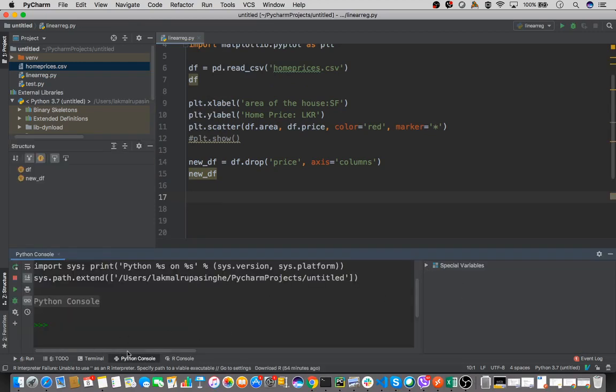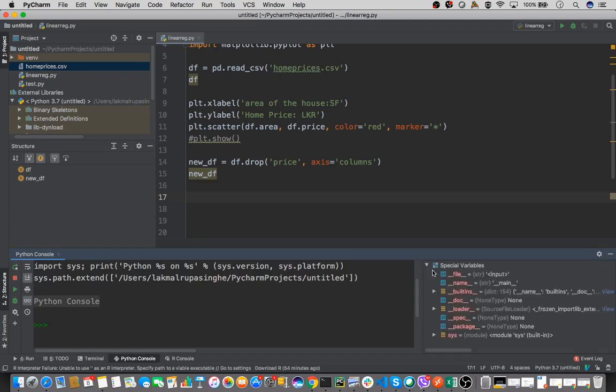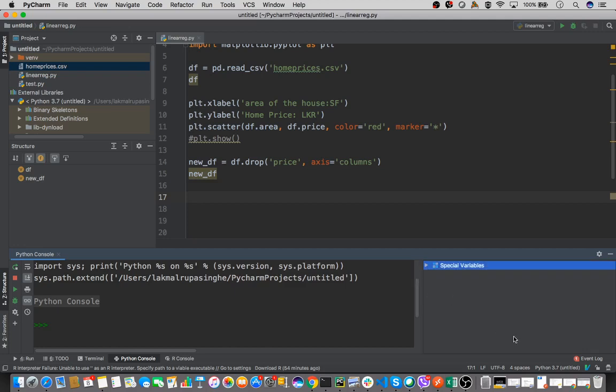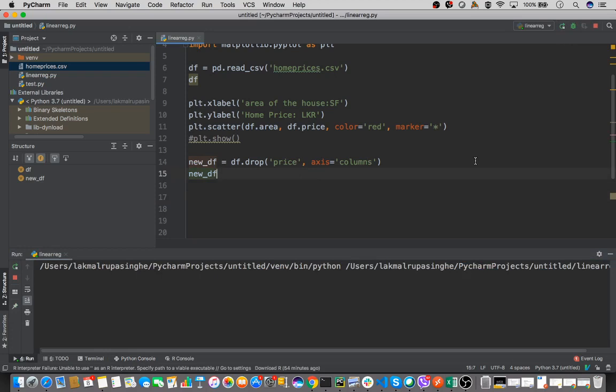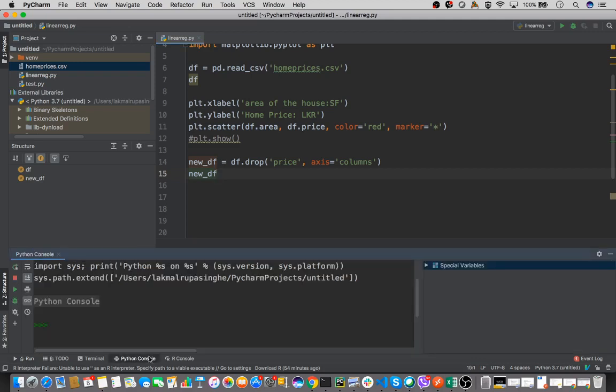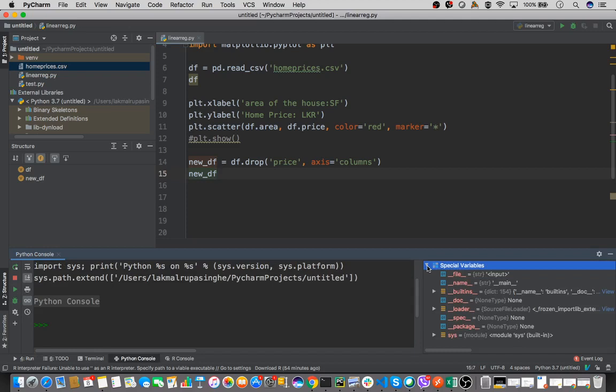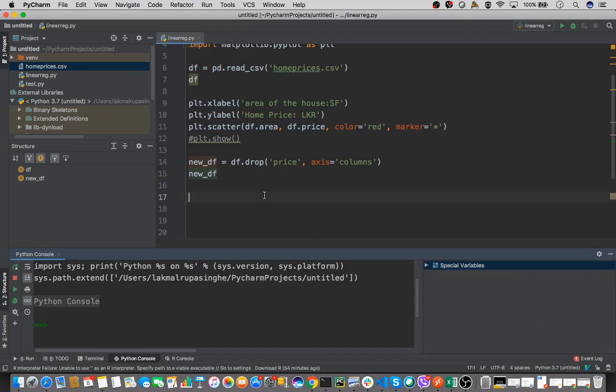Now if you click on the Python console, you can see the data frame here. It should have the data frame right now.